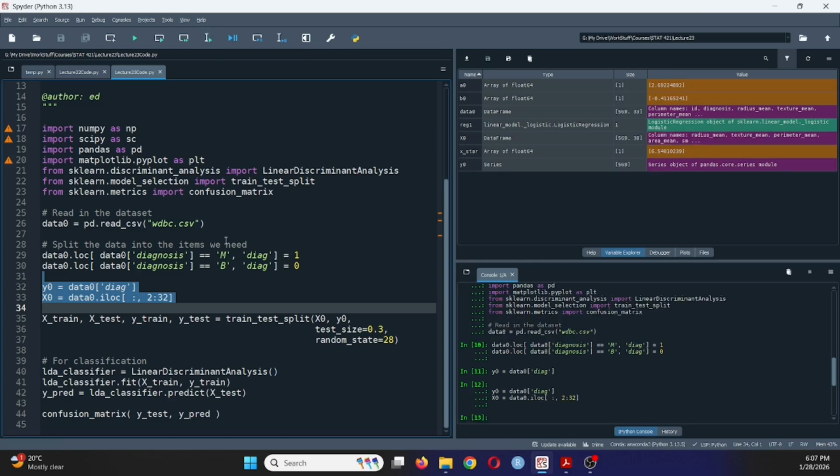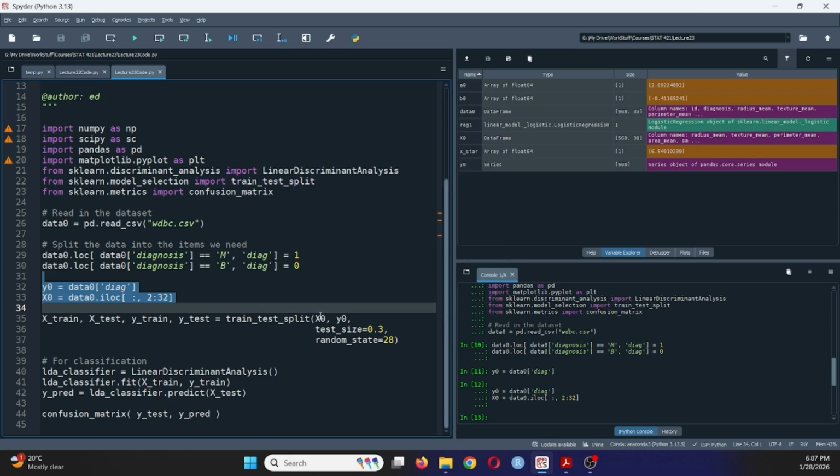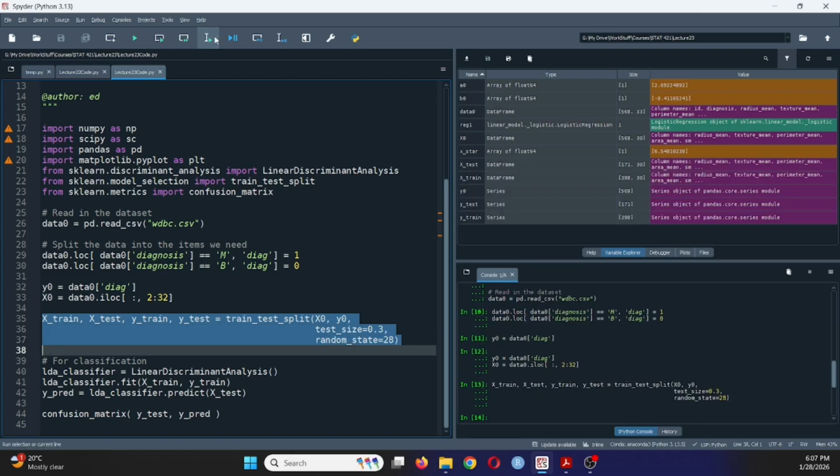Okay, so now I'm going to split it. We did train test split before. X0 is my predictors, Y0 is my outcome. I'm going to take a test size of 30%, and I picked random state 28 because today is the 28th of the month. No real reason or rhyme to it. Okay, so once I do that, that's going to break up the data for me that then I can use it to see how well it works.